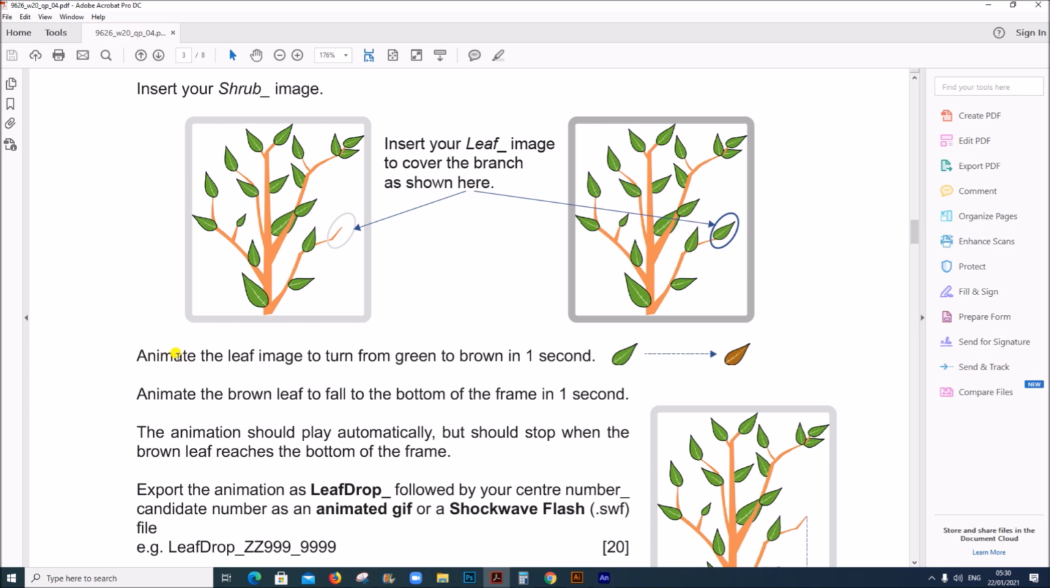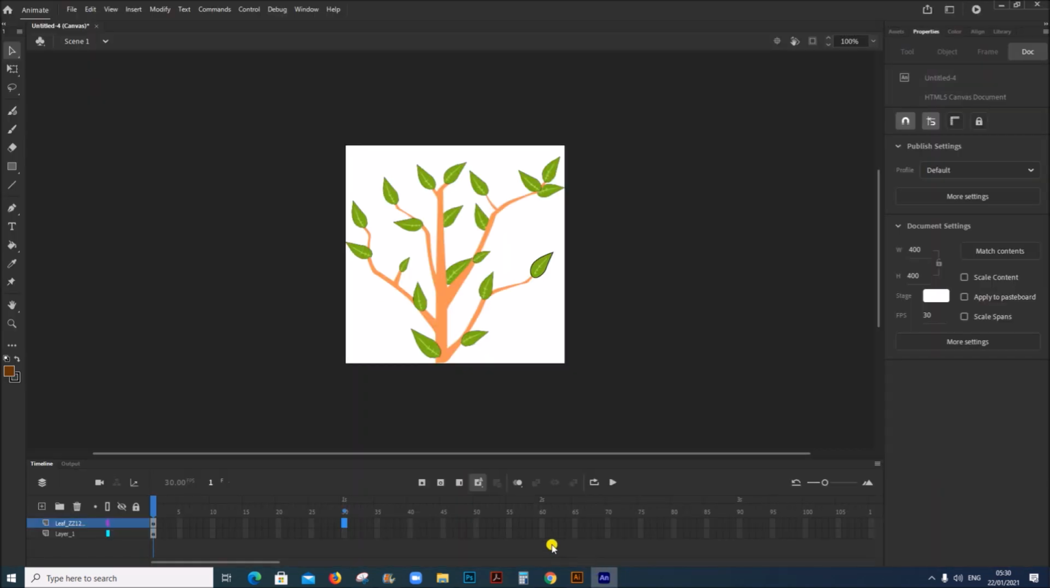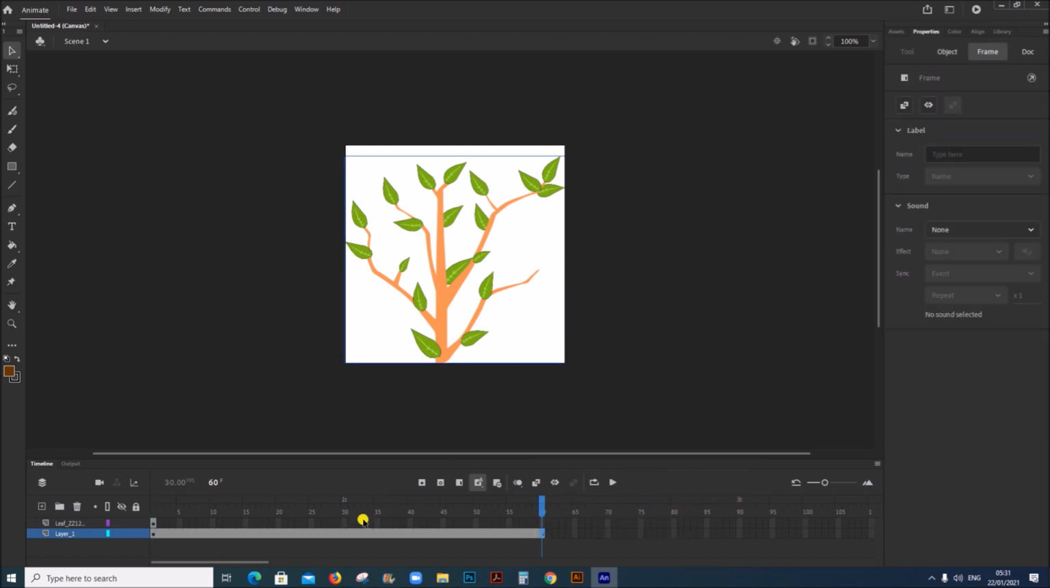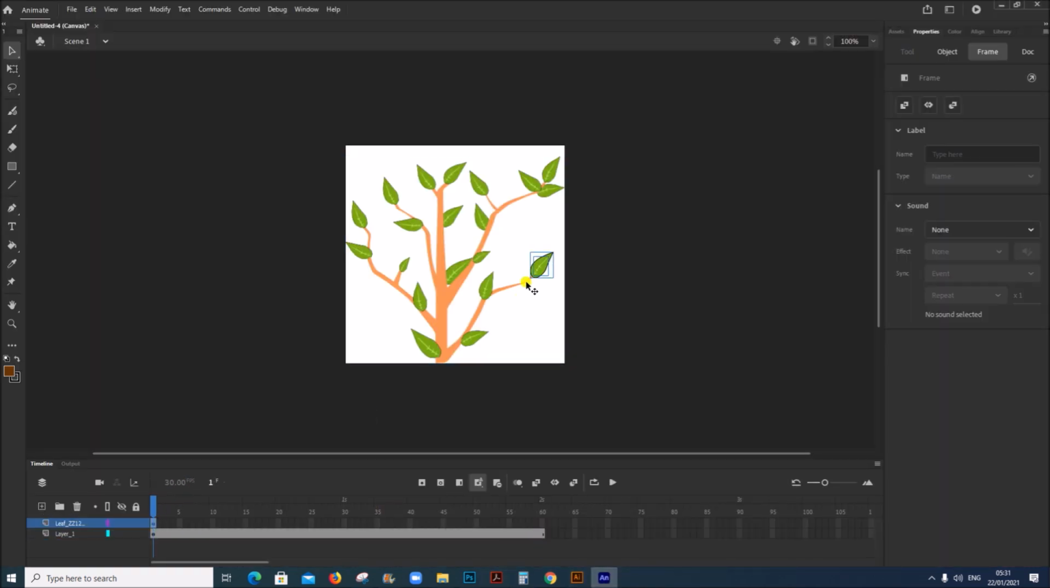So according to the question, the leaf should turn from green to brown in 1 second. Animate the brown leaf to fall to the bottom in 1 second. So the animation lasts 2 seconds total. So let's set the background frame for this shrub to 2 seconds. Now in order to animate this leaf image to turn from green to brown, we have the leaf here.